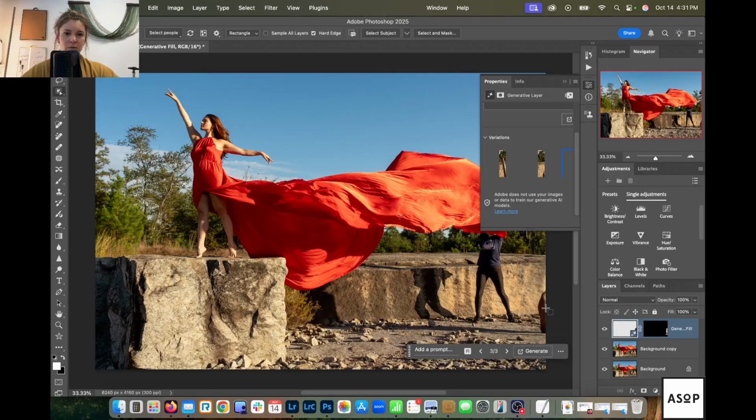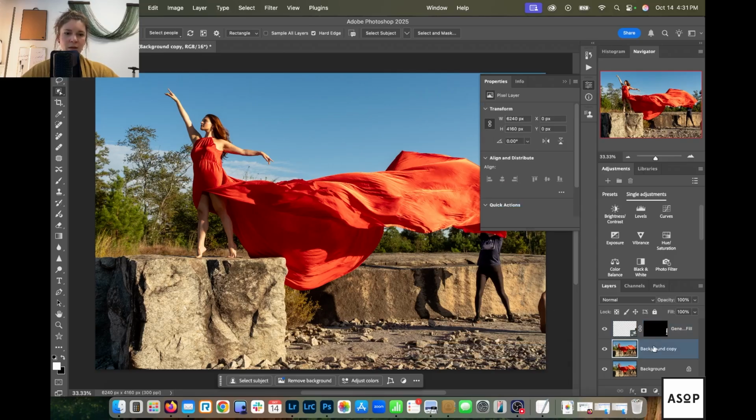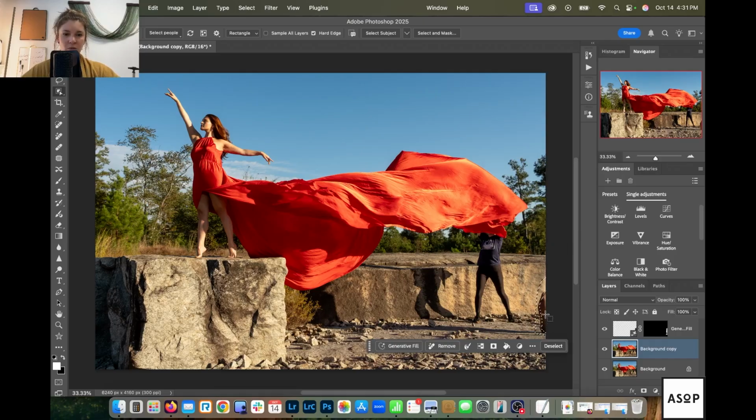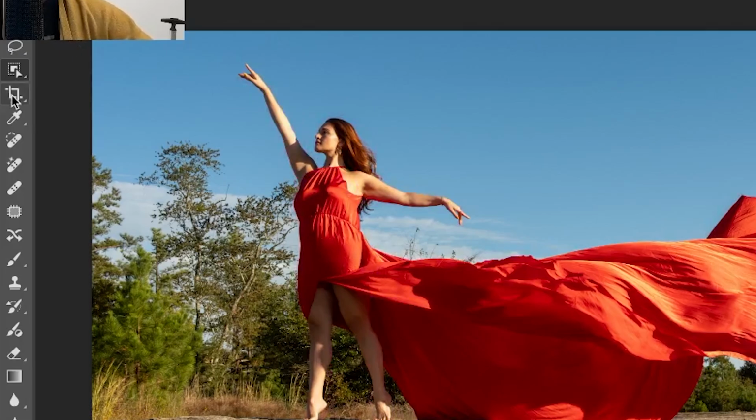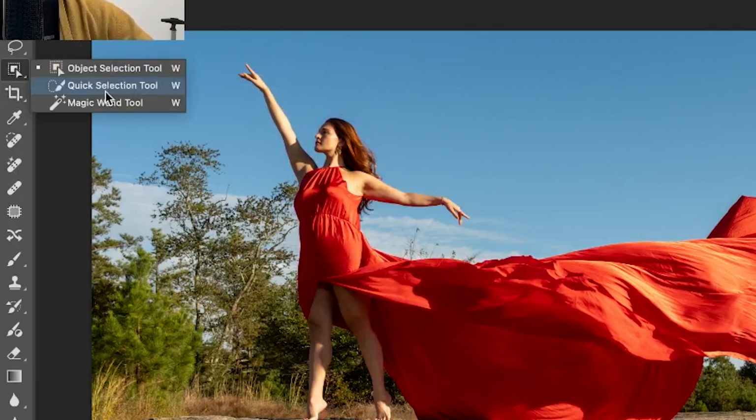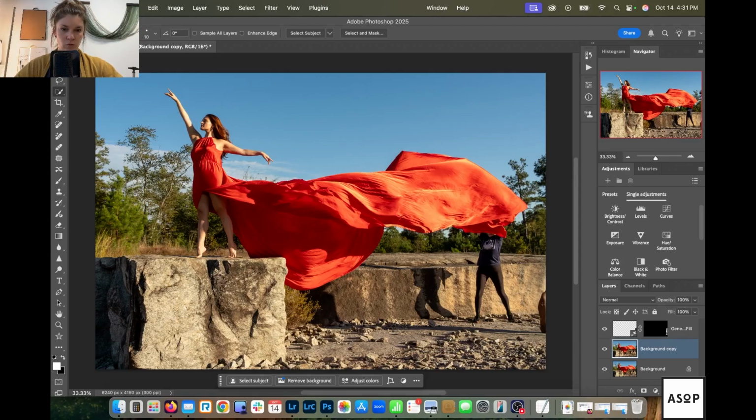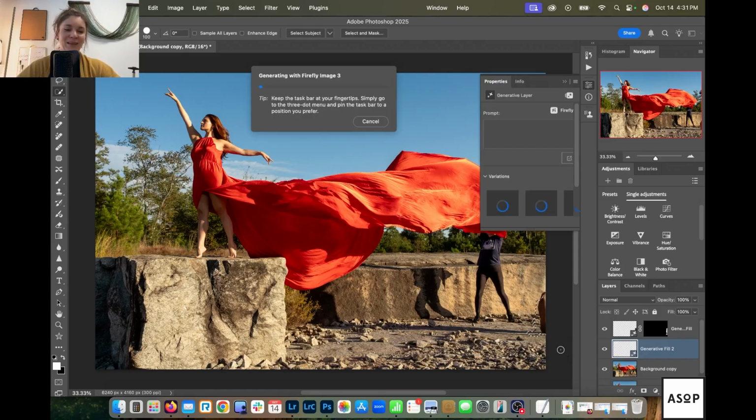So let me say, okay, I've got that. Go back to my background copy. And say if it missed, what I can actually do is use, it really doesn't want to. If it's still being stubborn, I'm going to hit Command Z and go to Quick Selection Tool, make my brush bigger. There we go. Now we've got, okay, just a piece of a random leg.